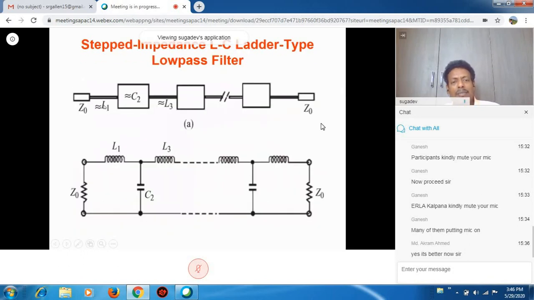So we need a high impedance line as well as a low impedance line, right? High impedance means it should be higher than this Z0, and low impedance means it should be lower than this Z0. And we know Z0 is 50 ohms. That's the source impedance. So here this line should have a characteristic impedance higher than this Z0, 50 ohms. And for C2, the line should have characteristic impedance lower than that.